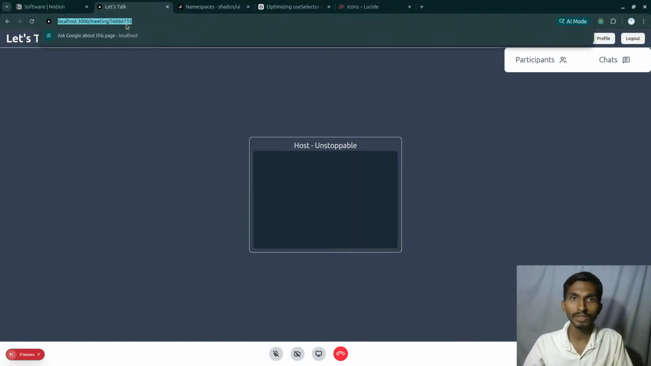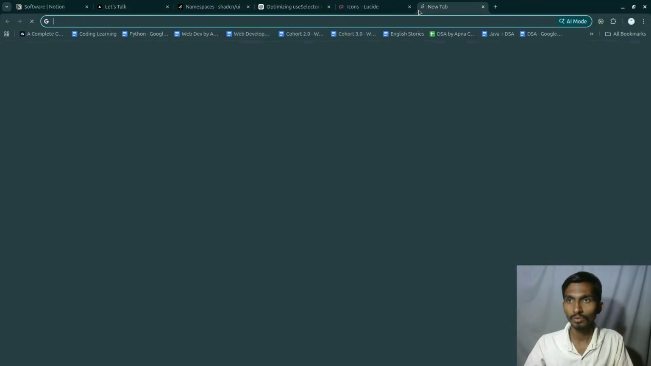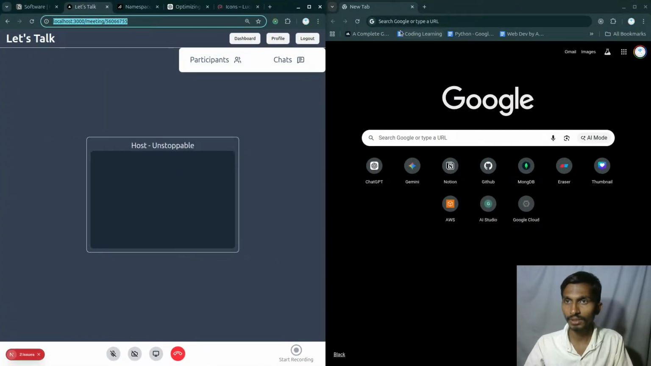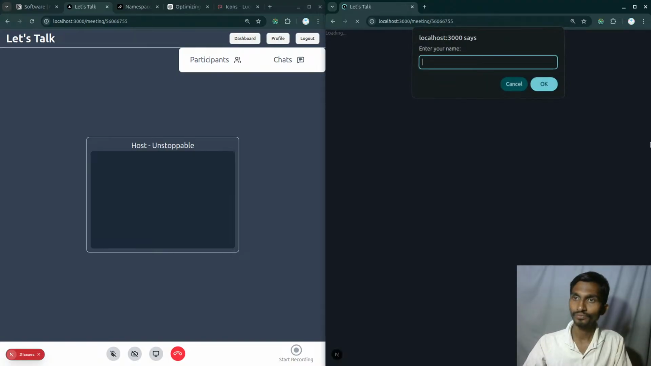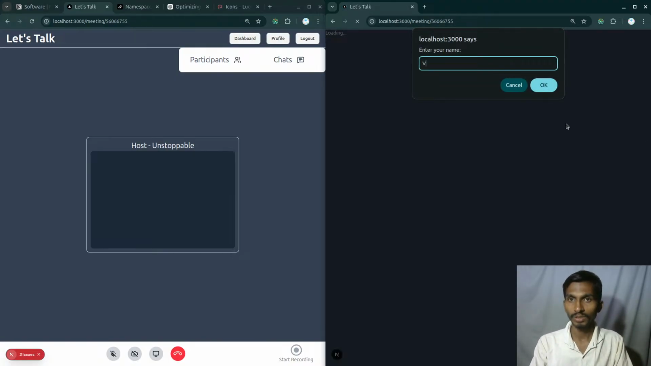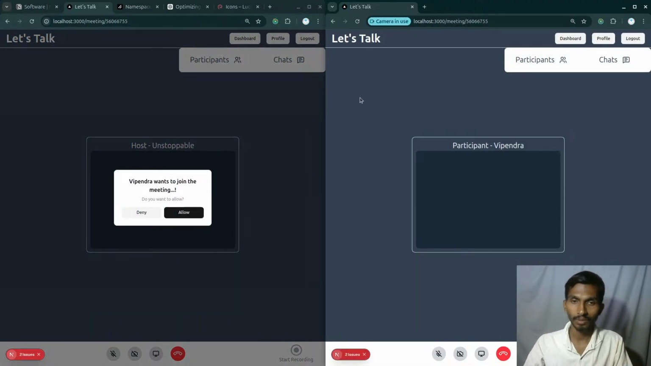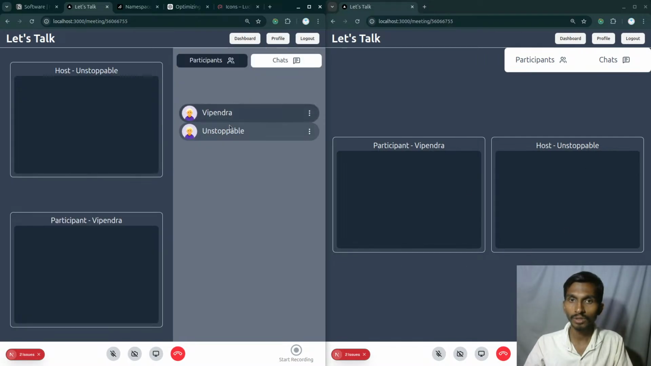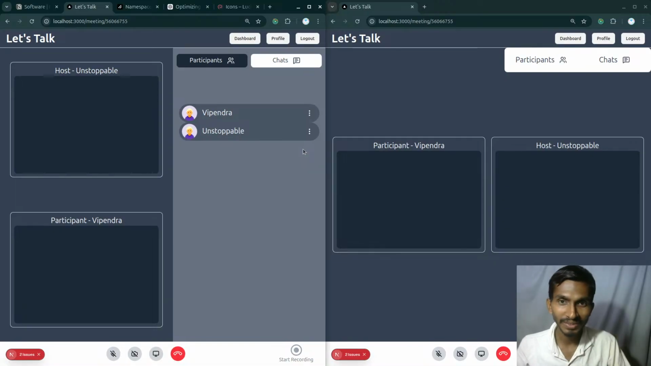And similarly, if the other user tries to join this, let me open another tab, keep it on the left side, keep it on the right side, and paste the things here. Let's enter the name. That's gonna be Vipendra. Enter. I'll have to allow Vipendra wants to join. And right now it looks like this. If I click on this, there are two participants, but design-wise they don't look good.